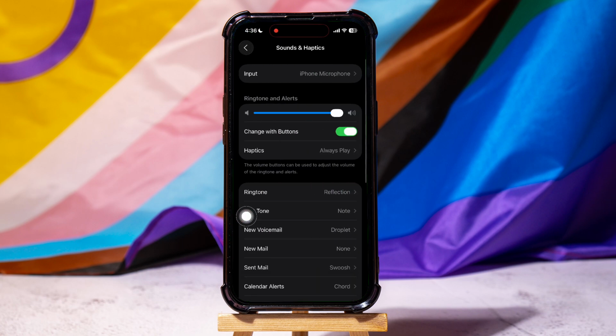On this page, you can view and manage your phone sound and haptic settings. These settings allow users to customize both the audio feedback and physical vibrations for various actions and notifications. Users can adjust volume, choose different sounds, and manage how haptics behave.